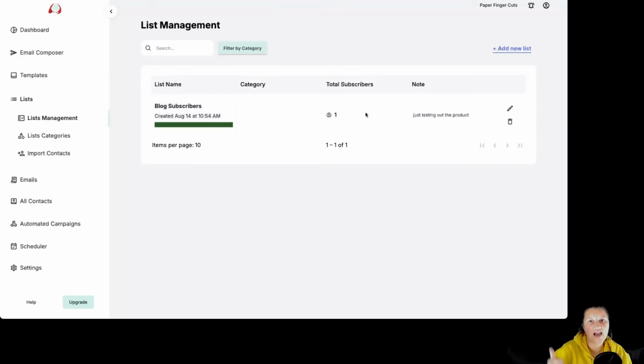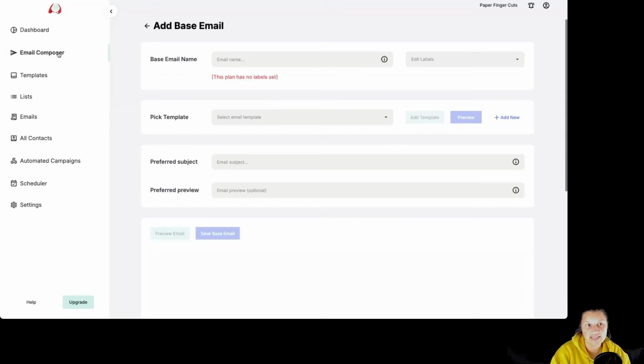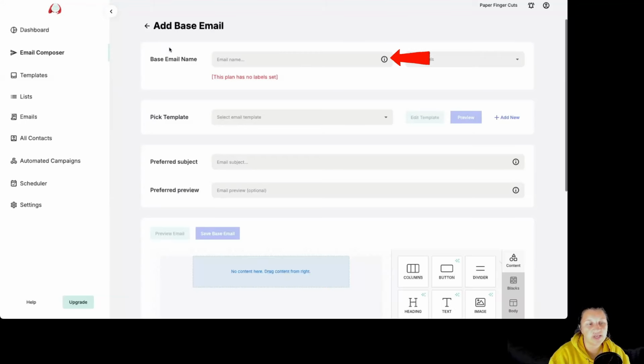So now that we have a template, so we know how our email will look like, and we have a list, so we know to whom we are sending this email, we can go over here to Email Composer and create our email. So we have to create an email name so we know what this email is about. It's going to be the first email that we are sending when someone subscribes to our list. So let's say welcome email. We do not have a label right now.